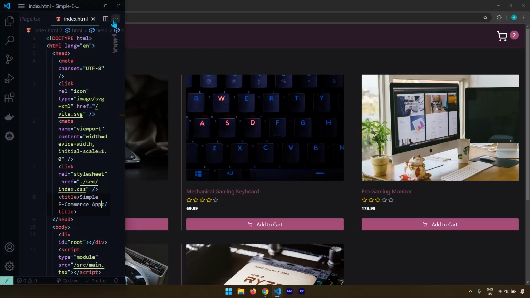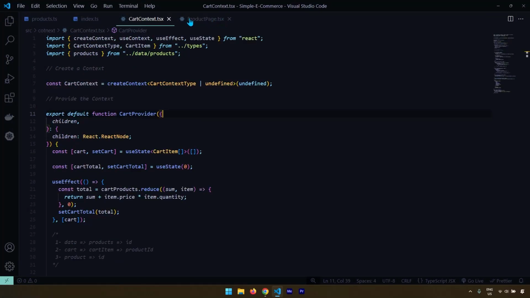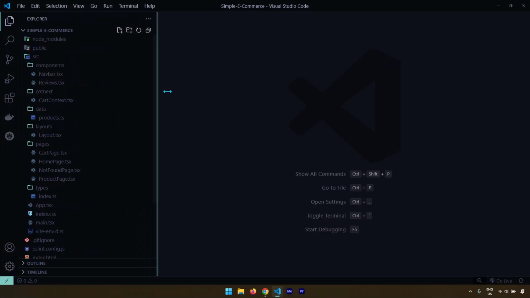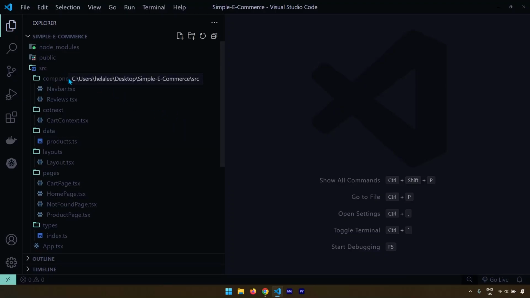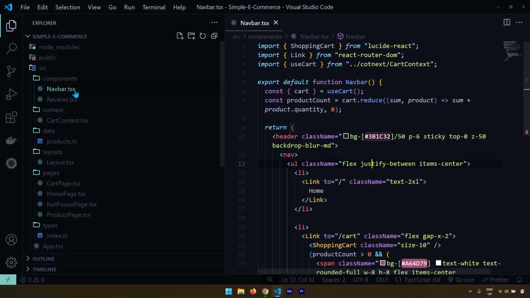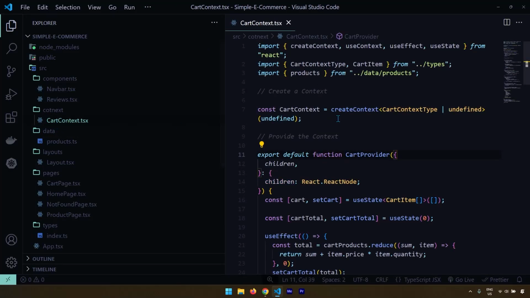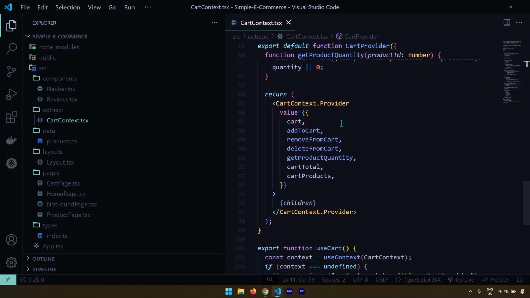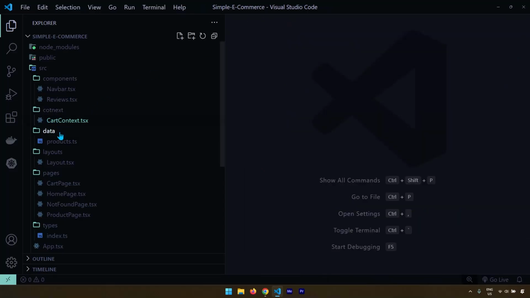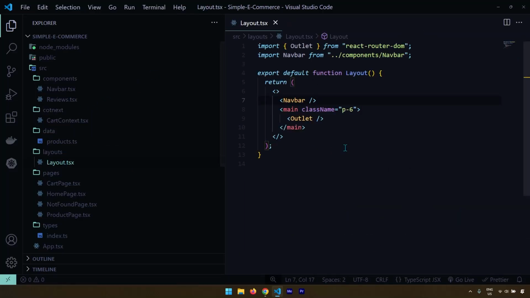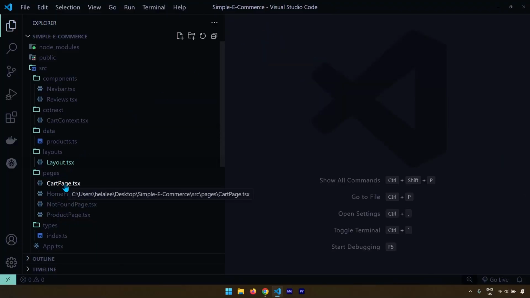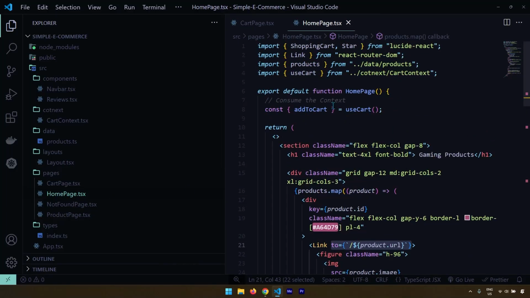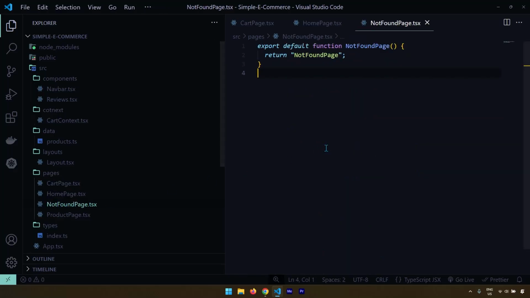Let me go over the code just to make sure everything is okay. Let me just close this, close everything. So we have, what did we do in here? Zoom this in. We created the source. We have the components where we have the reviews and the nav bar. All right. We have our cart context. Do we have anything that we have actually commented out that we need to target? No, we don't have anything in here. That's good. We have our products. We have the layout, very minimal. We have different pages, cart page, okay. The home page, perfect. We use this, not found page.